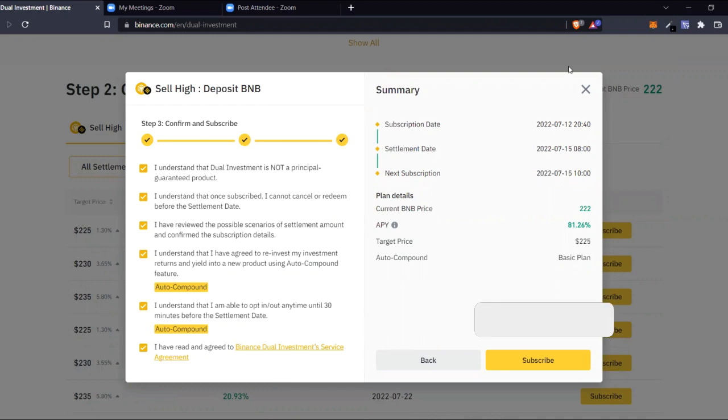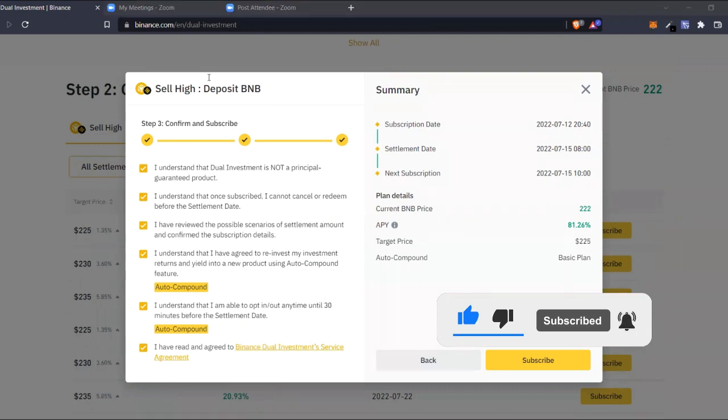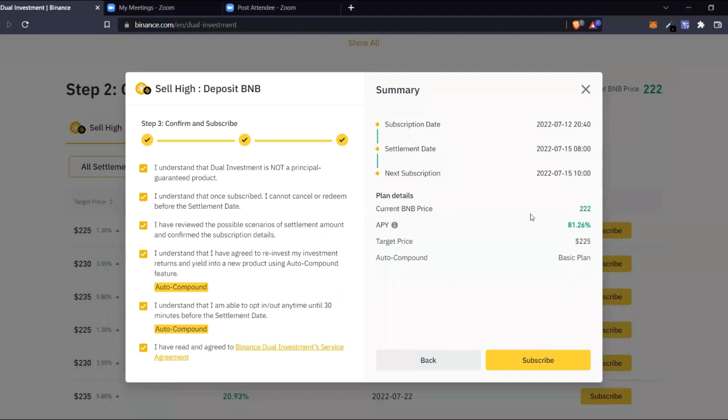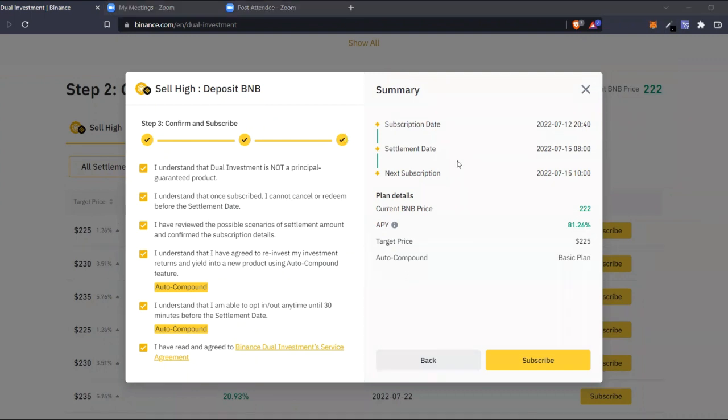So this is where I will leave it, and I will allow you now to ask questions. If there is anything you don't understand in everything that I've explained regarding the Binance dual investment option, you can ask questions, then I will provide answers to that. So you can unmute yourself and make your input.